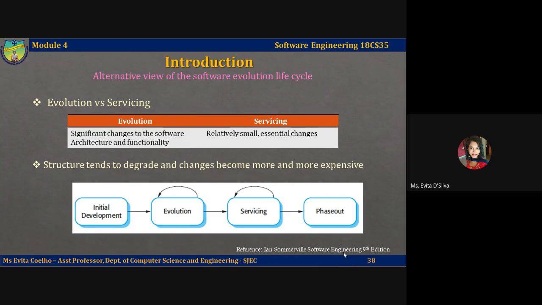However, as the software is modified, its structure tends to degrade and changes become more and more expensive. This often happens after a few years of use, when other environmental changes, such as hardware and operating systems, are also required to change. At some stage in the life cycle, the software will reach a transition point where significant changes implementing new requirements become less and less cost effective. At that stage, the software moves from evolution to servicing.